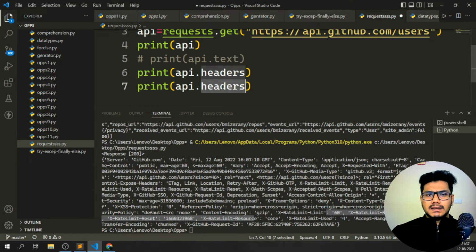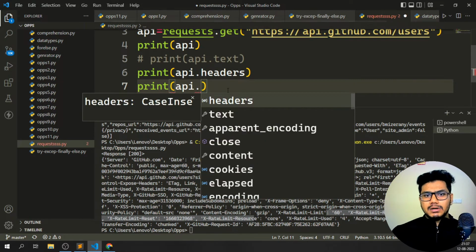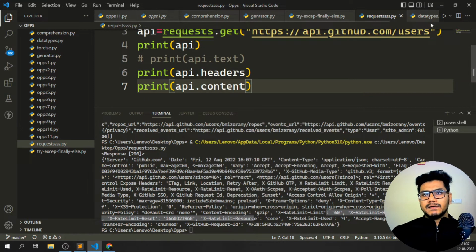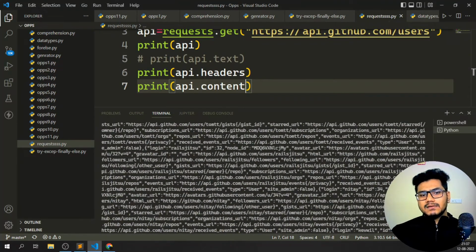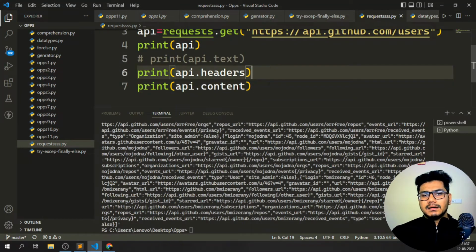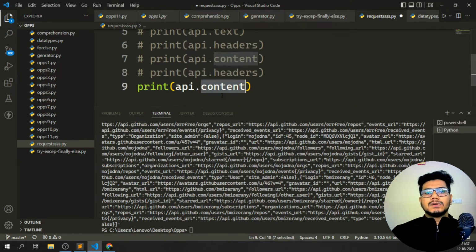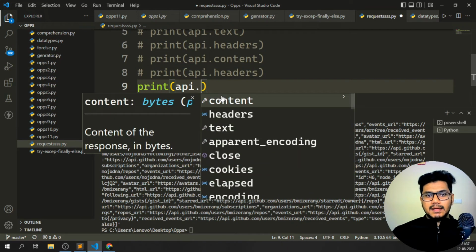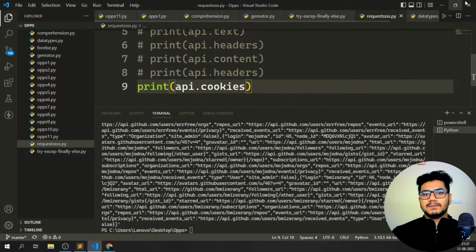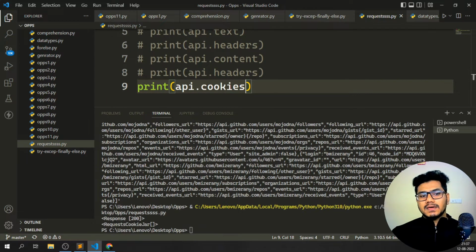In the same way, I'll try API dot content. If I see what the content is, you can see obviously the data has been coming. So I'll press Ctrl D to comment it out. Again I'll see what other things there are under API dot. I want to see the cookies. If I try to print the cookies, you can see I'm getting cookie jar files here.